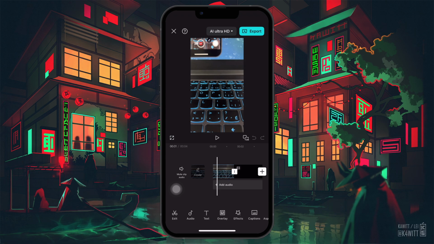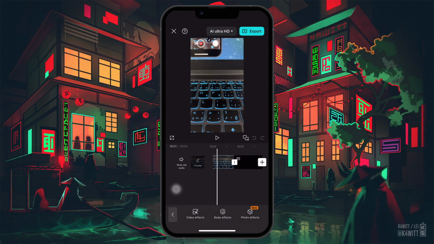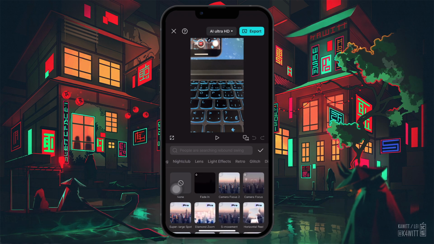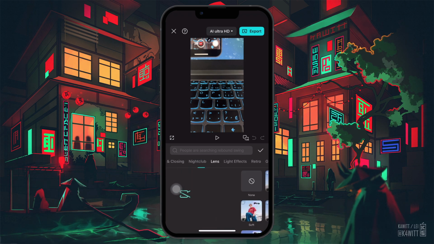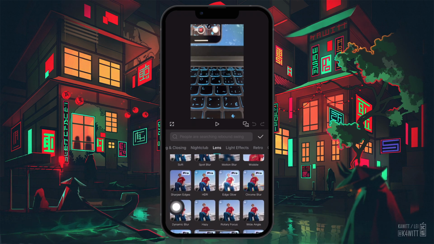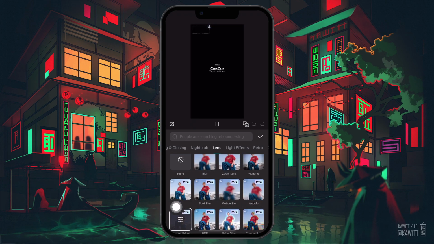Next, tap on the Effects tab at the bottom of the screen and choose Video Effects. From the list of categories, scroll down and select the Lens section. Here, look for an effect called Sharpen or Sharpen Edges. Tap on it to apply the effect to your video.